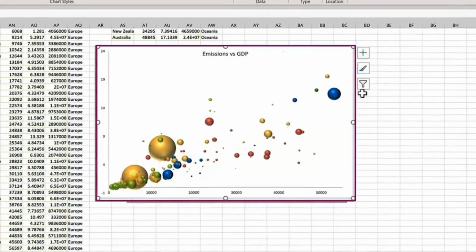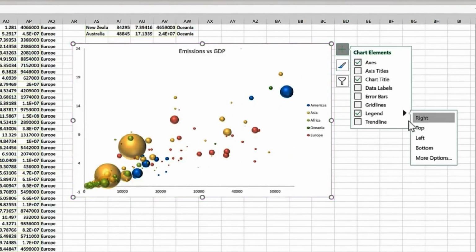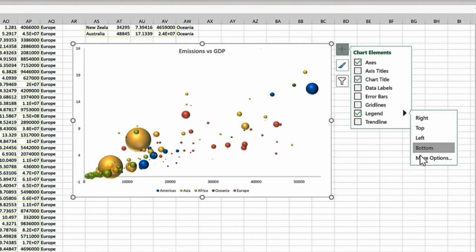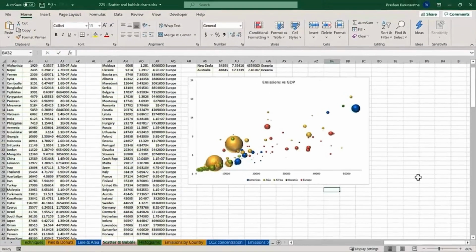Brilliant. Come back into our chart, and let's just add a legend, and I'm going to put that at the bottom of the chart, and now we have a completed bubble chart. So scatter and bubble charts, excellent for showing correlations between values in your data.